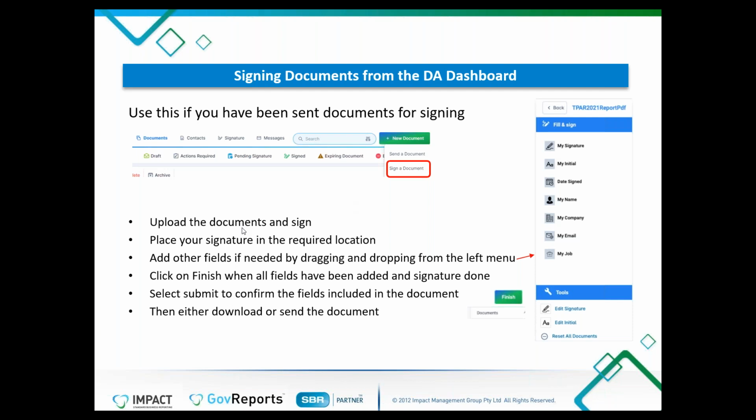And the process is very similar. You need to upload the documents to sign. You need to place your signature in the required location. And you can add these other fields by dragging and dropping them. Normally this sits on the left-hand side, but for my screen, I couldn't get it there on my PowerPoint. And then when you're finished adding all the fields and the signature has been done, you click the Finish button, which will appear. And finally, you click Submit to confirm the fields included in the document, and you can either send or download the document.